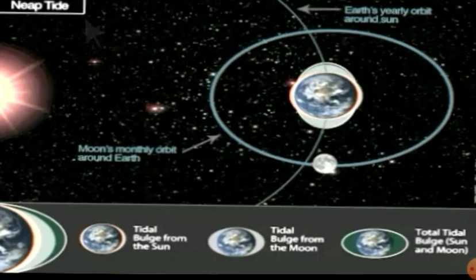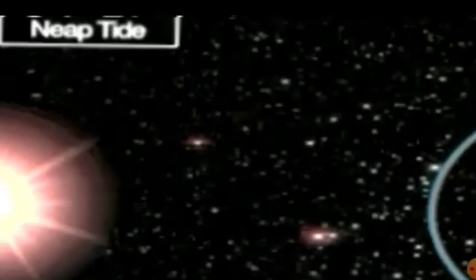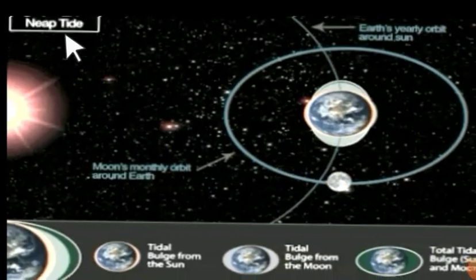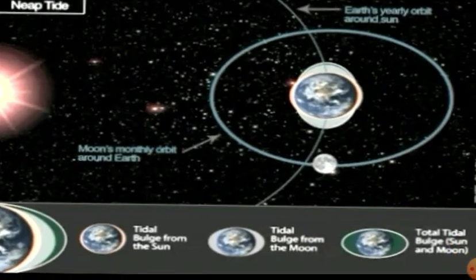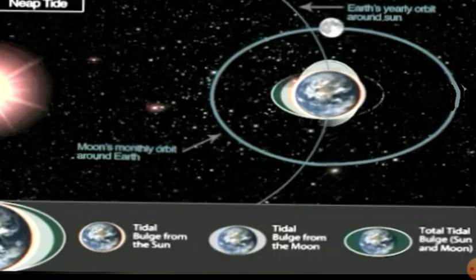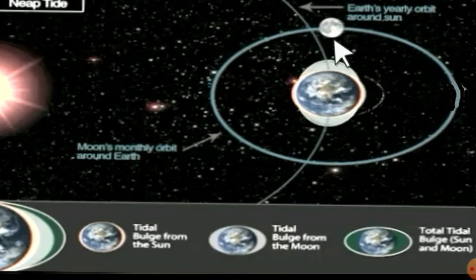And for the neap tide, this is the position of the moon when the moon revolves like this. This is the position of the moon for the neap tide. Neap tide, N-E-A-P. Now for the other position of the neap tide, the moon will be here like this. Got it? This is a neap tide.